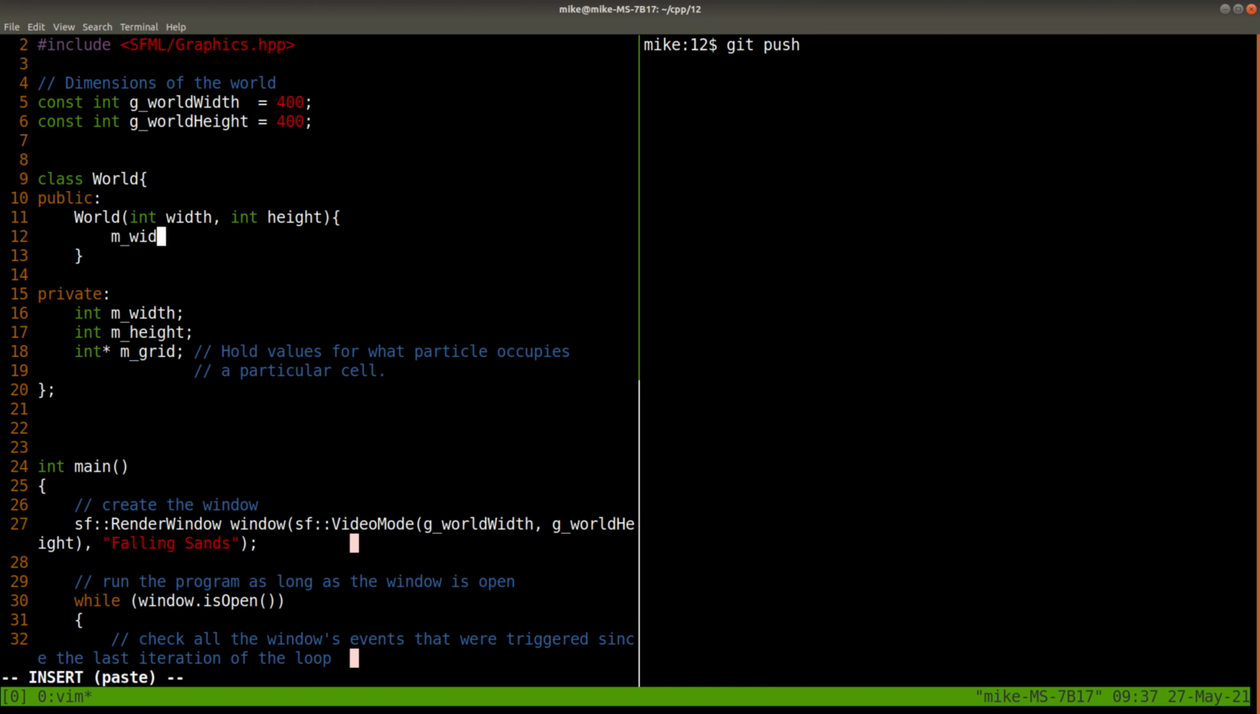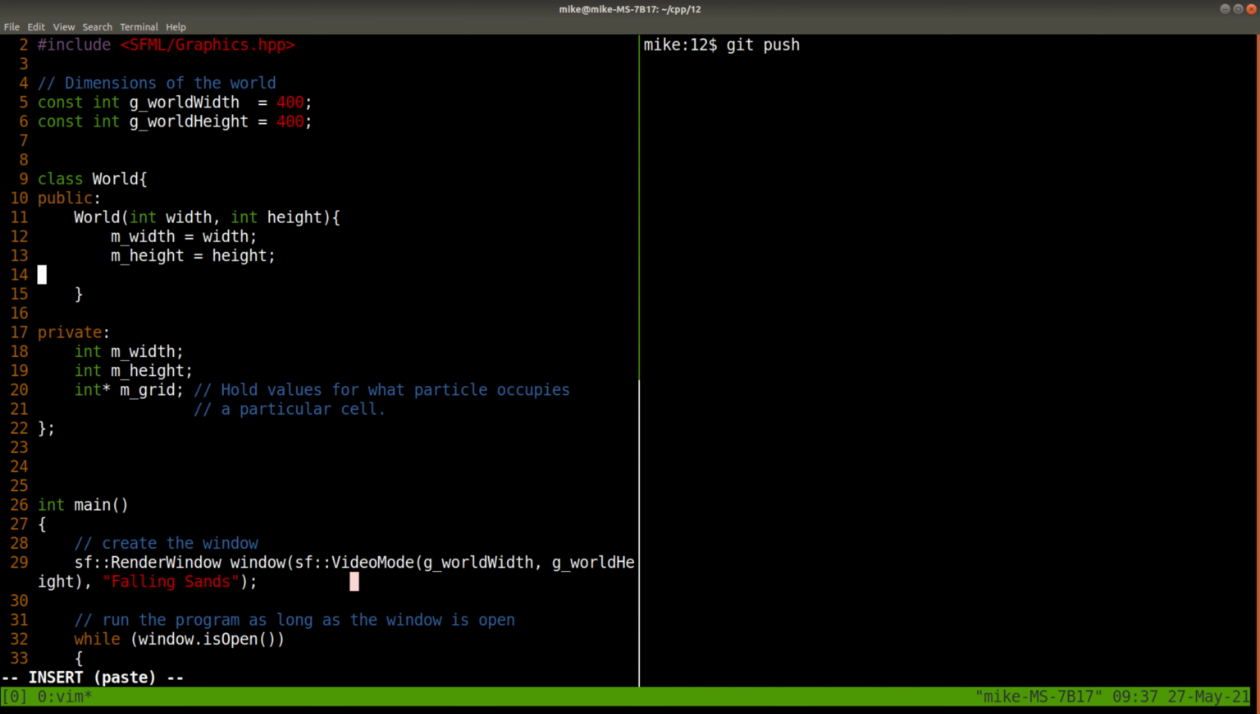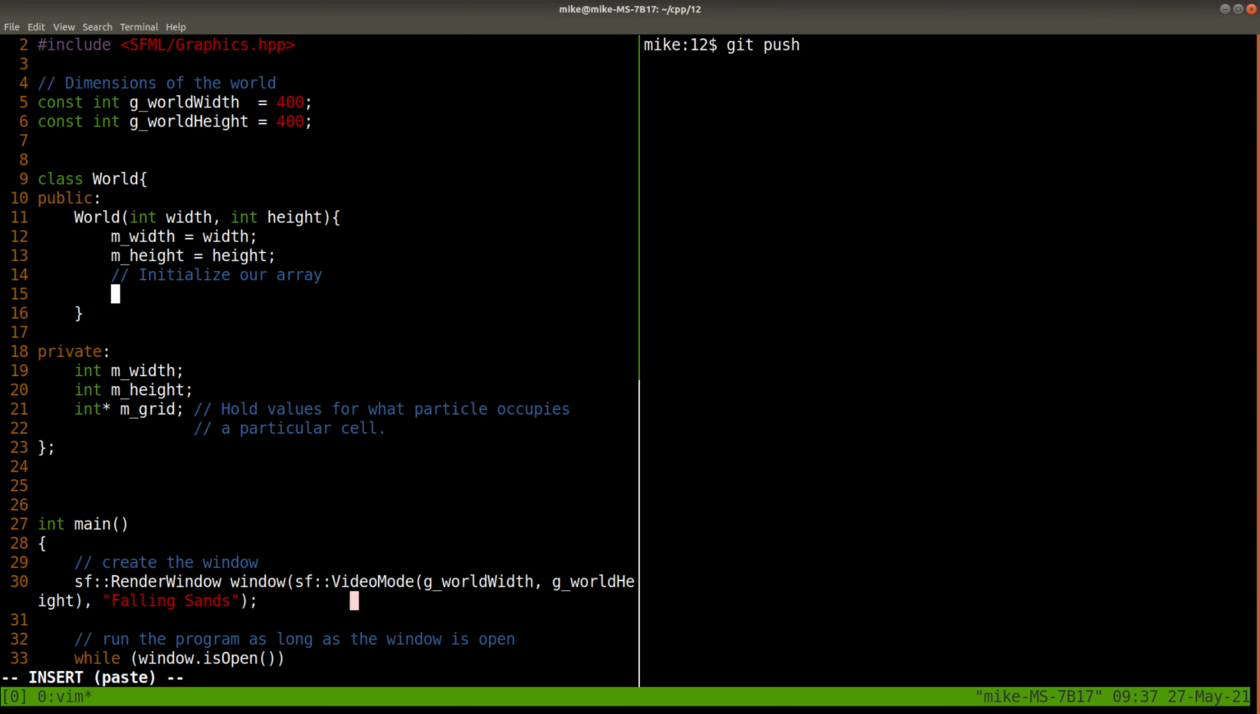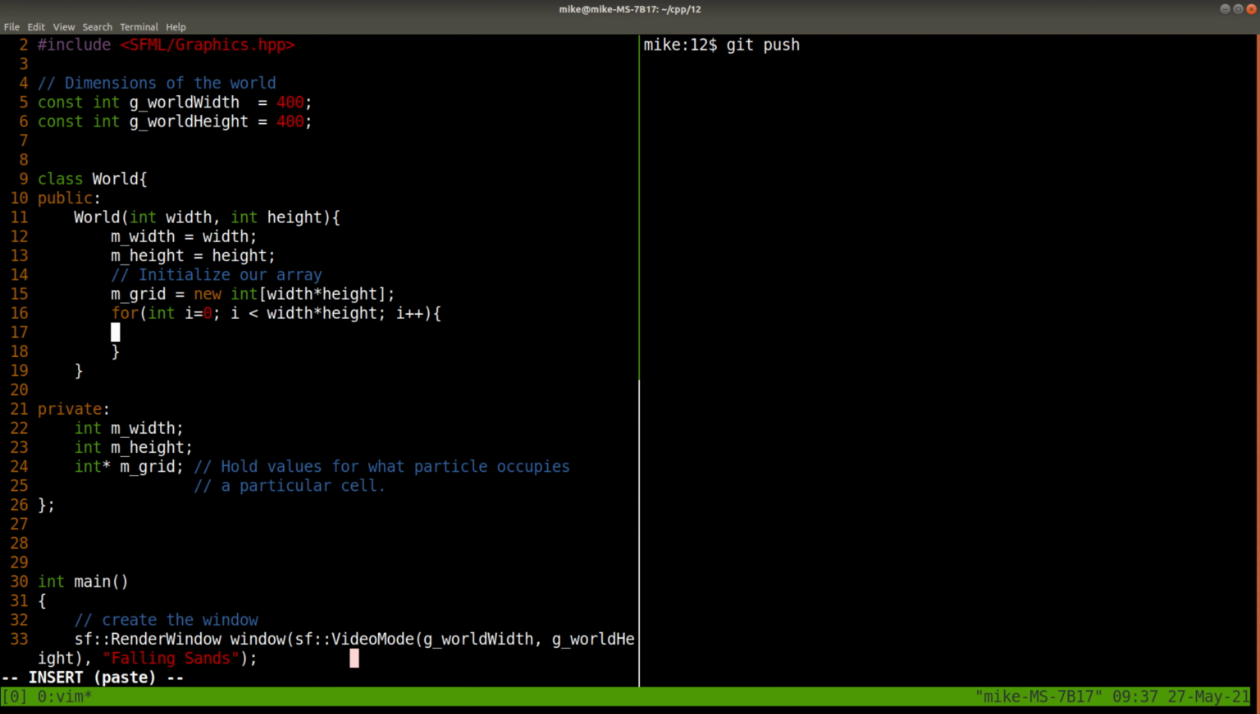Okay, and we saw a couple different ways that we can initialize this. So I'll just do the width here and the height. And then we want to initialize our array. Okay, so let's go ahead and do that by just allocating memory and then setting all the values to 0. So m_grid equals new int width times height. Okay, and for int i equals 0, i less than width times height, i plus plus. So we're going to iterate through all the values in our grid and just set them to some value here, like 0.